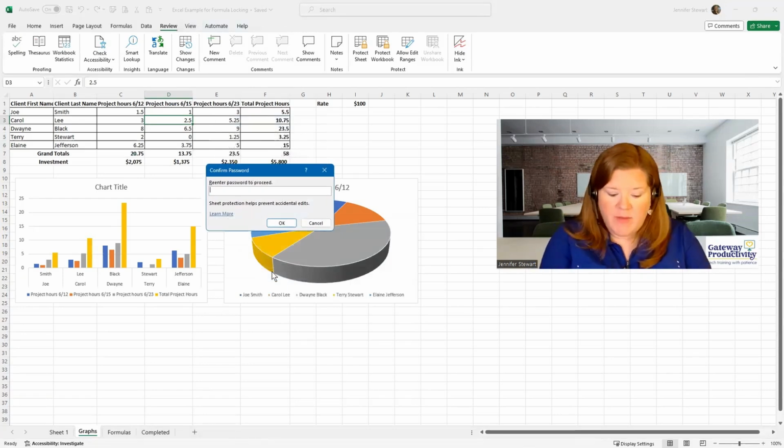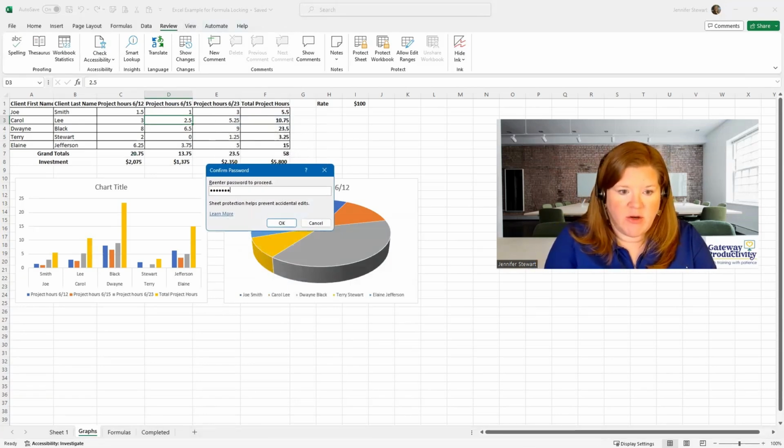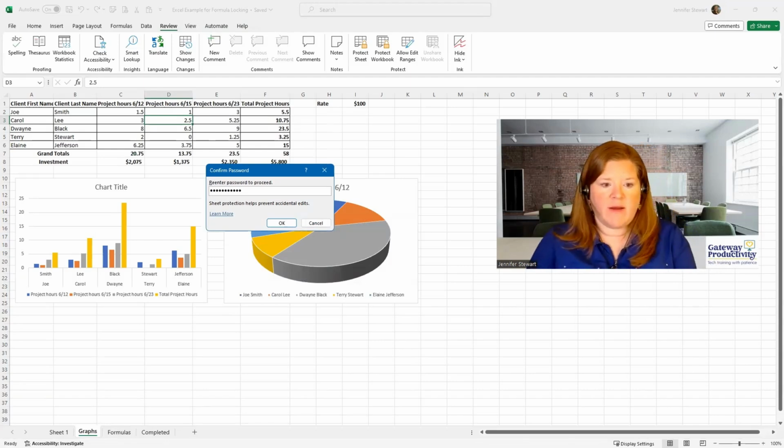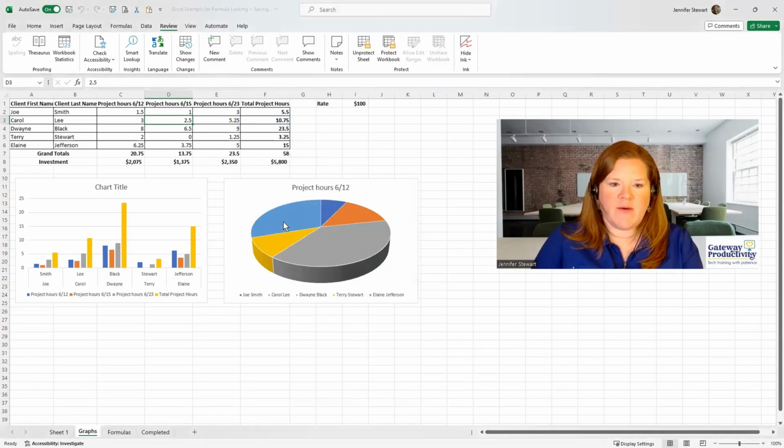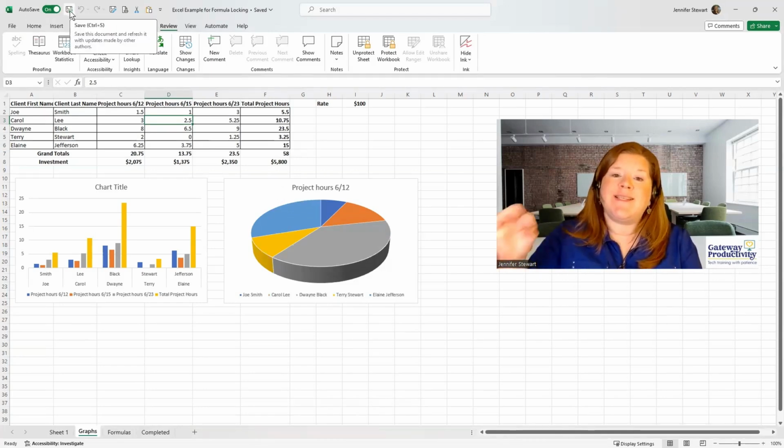And it wants you to re-enter the password just to make sure that you have it correct. And make sure you write that down. I'm going to say that multiple times. Be sure to write that down and give it to the people who need it. I'll say OK again. And if you're on autosave, then that is automatic. It saved it. You're good to go. If you are not someone on autosave, you'll need to save that spreadsheet before that change is made.